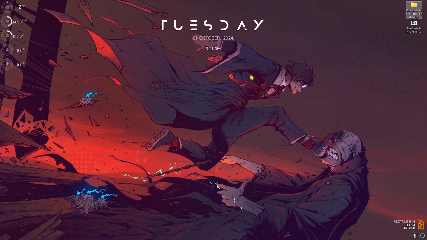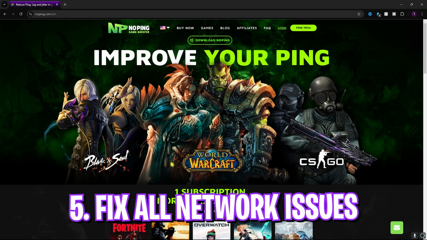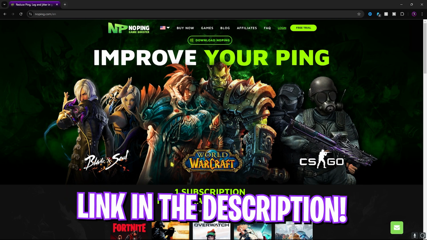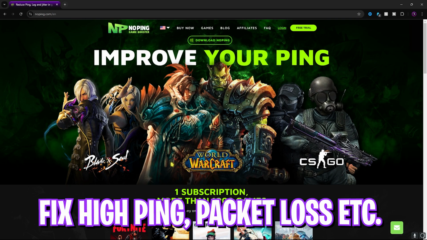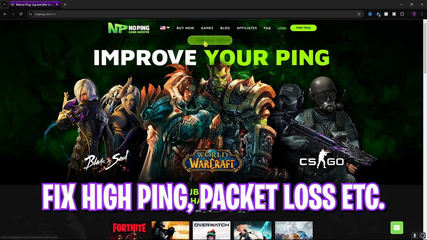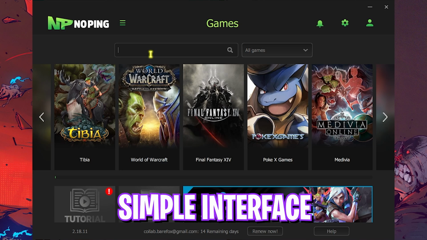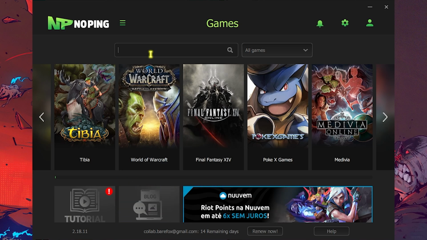And now let's move to the next step, that is fixing all of your internet issues using NoPing. NoPing is a free to use tool that acts as a VPN that helps you to connect your PC to the game servers without any hindrance. You can download this from the link in the description below. Once you open up this application, it should look like this, and over here you'll find a list of over 300 games to choose from.